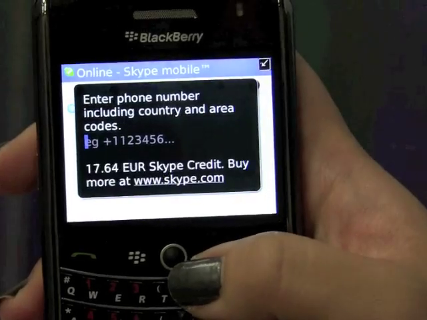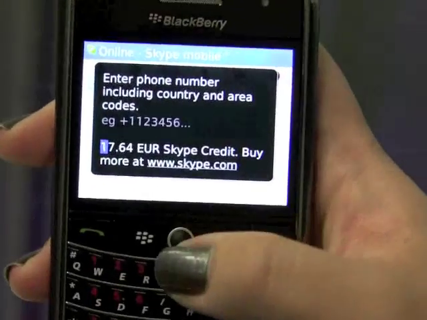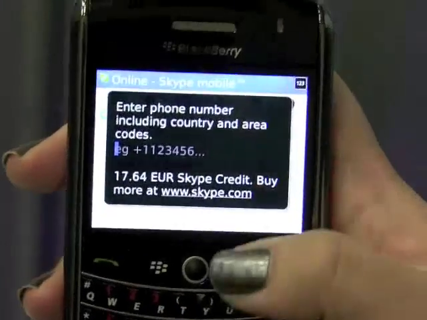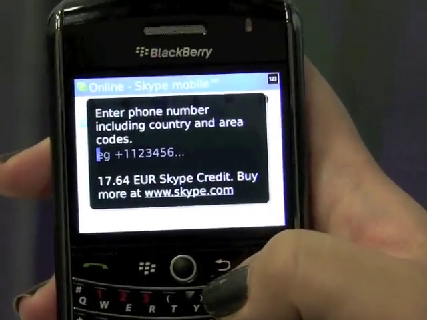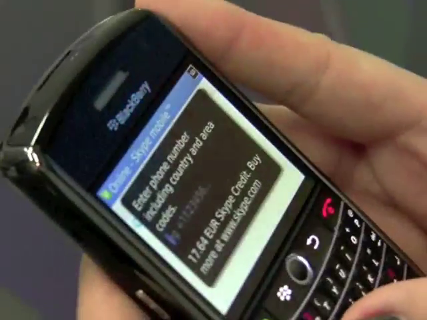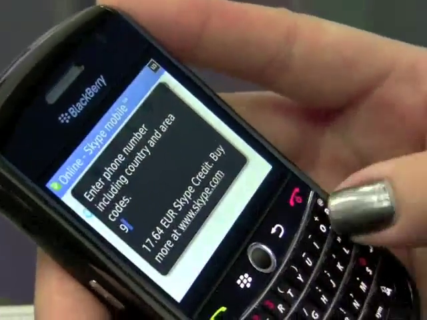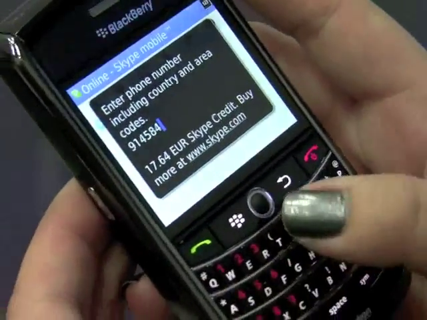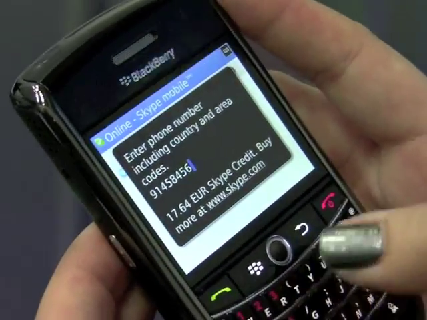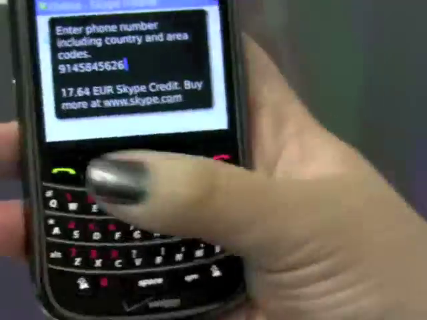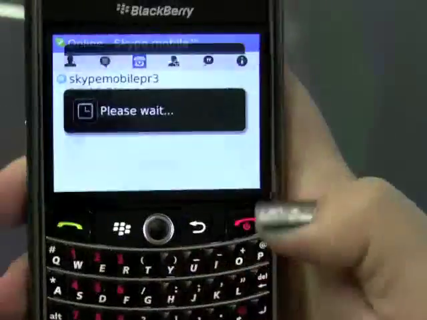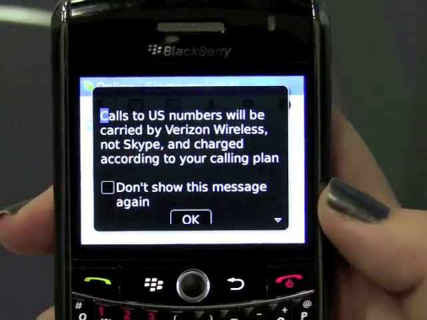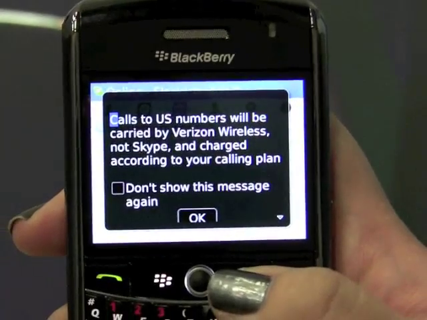There's also a call out feature where, if you had Skype credit to make international calls, your balance is listed. You can manually type in a number in this section here. If for some reason you decide you want to call a domestic number, a landline, or another cell phone, when you do so, you'll get a note that says this is actually going to be carried through the Verizon network and be counted against your plans.